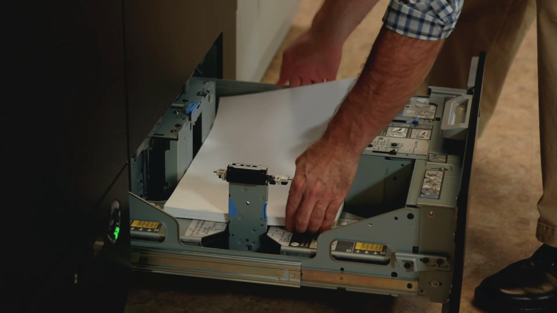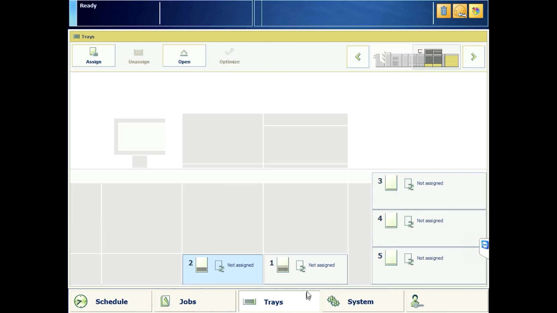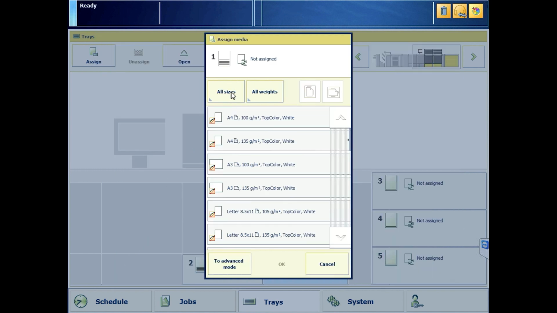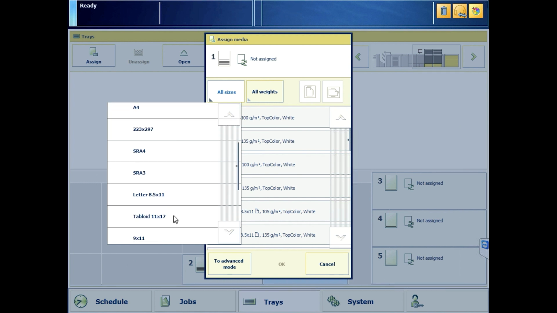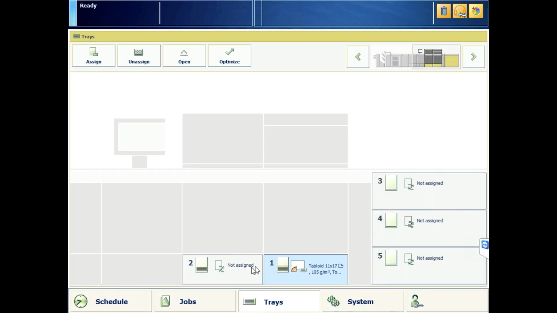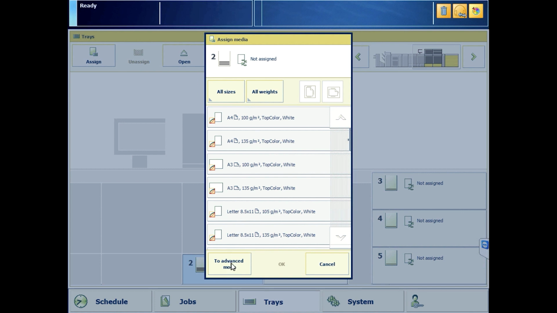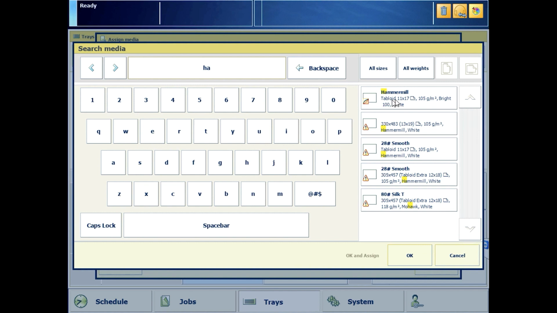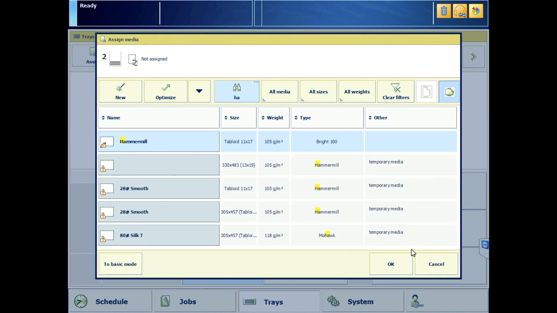Now we put the papers in the trays and we assign the trays. So at the press panel, tray 1, assign. We can sort the list many ways. Basic mode, we can ask to sort by size, and then we'll see that our press calibration paper is right there at the top of the list. For tray 2, this will be our G7 stock. We can go to advanced mode, and we can search by typing in HA for hammer mill, and hammer mill pops up to the top of the list. Now the stocks are in the trays and the trays are assigned.